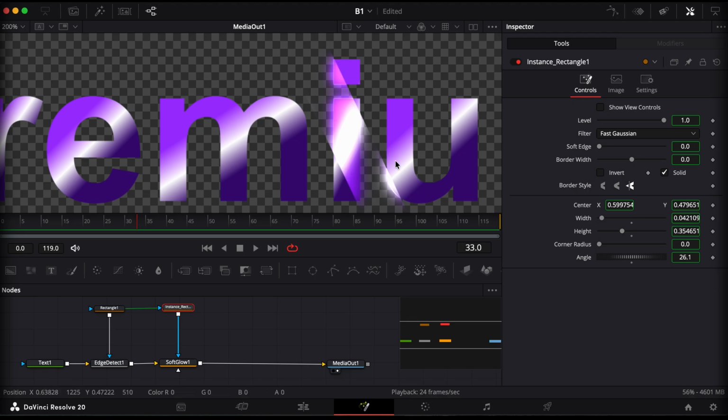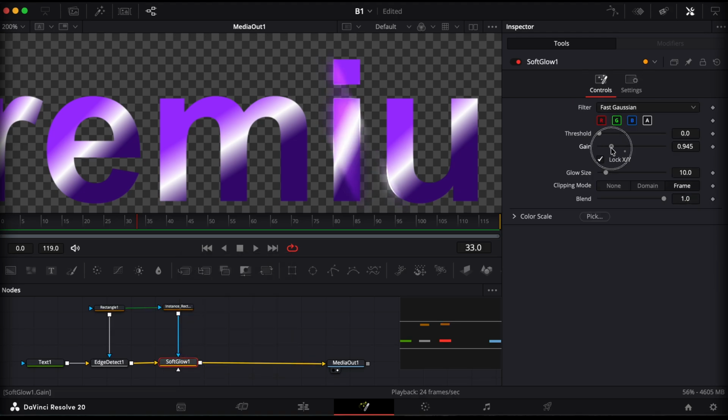It has sharp edges. So what we are going to do is fix that. We have to adjust the soft edge of the rectangle. Make sure your rectangle is selected. Then in the inspector, adjust the soft edge. And now you can see it's blending smoothly. We can now go ahead and make changes to our soft glow. You can increase the gain or decrease it, or change the glow size.